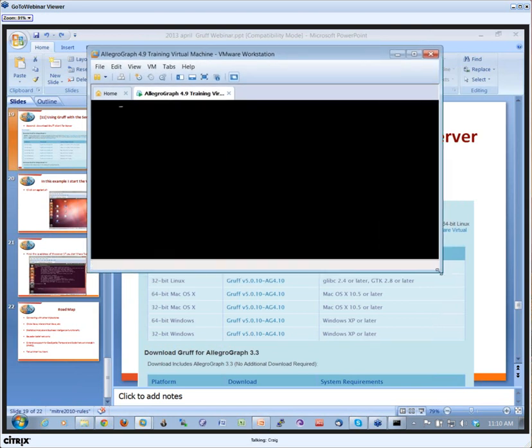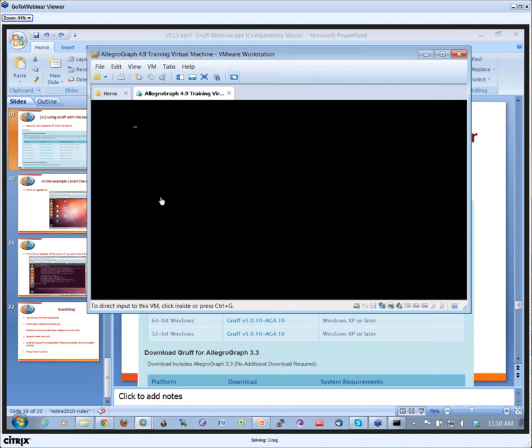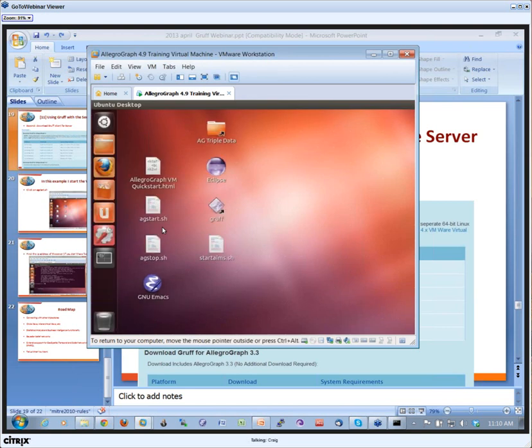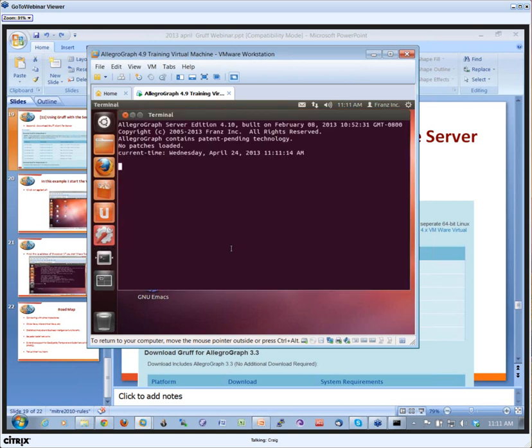I played so much with this, I probably have more than 100 gigabytes of data here. Okay, so I start, use the password AllegroGraph. And now I have my database open. Then I double click on AG Start. By the way, I have Eclipse here, so if you want to do our Java tutorials, you can just click on Eclipse and do whatever you want. Even Gruff is here. But let me start a database, run in terminal.